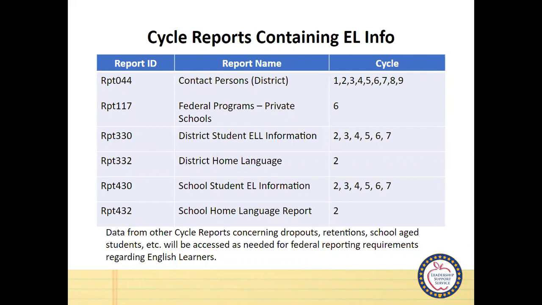We also pull an overall district home language and school home language report during cycle 2. We use this data along with other data from cycle reports concerning dropouts, retention, school age students, etc., for federal reporting requirements regarding English learners in Arkansas.